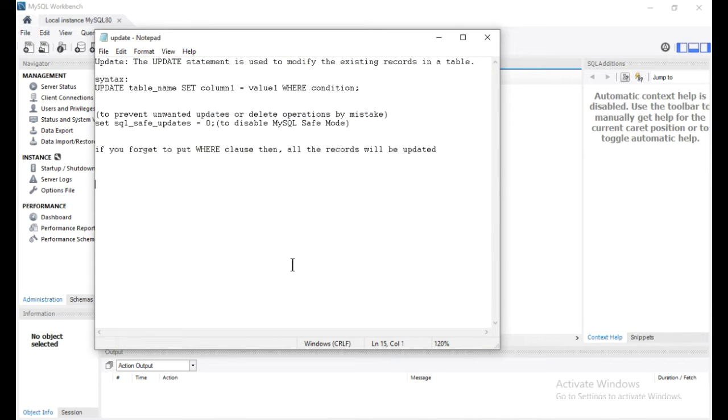Hello everyone. In this video we are going to see what the update statement in SQL is. This update statement is used to modify or change the existing records in a table.